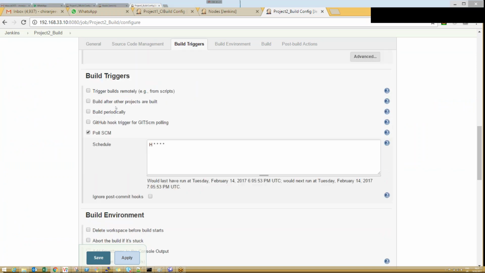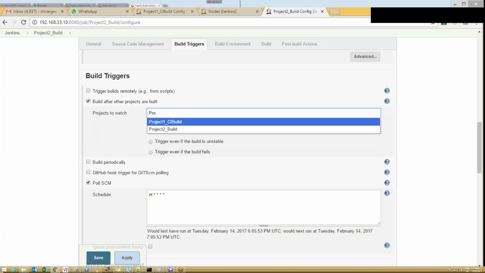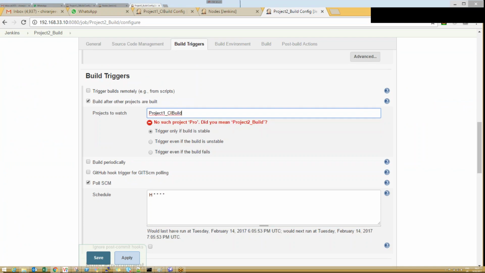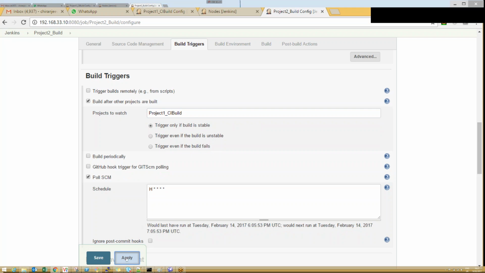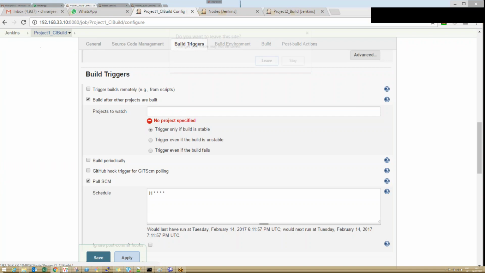So build triggers. Can you see build after other projects? Once project 1 is successfully built, select the project. You can select multiple as well. Apply and save it. Look at this, project 2, I'm not triggering it. This will be automatically triggered by project 1 if the project 1 build is successful. Now let's see what the project 1 status is.